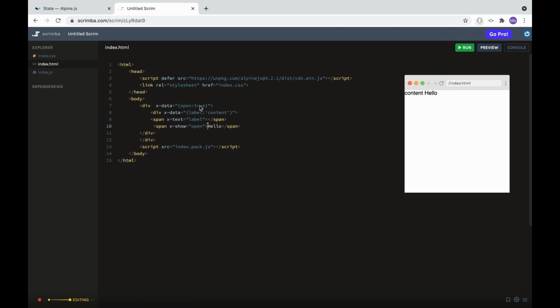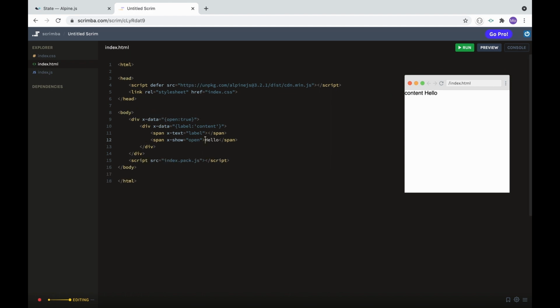Just to summarize, we have the first div that has open true, and inside it we have another div which has label is content. Even though the span is inside the div that has label content, we can still access the open variable in the root, in the parent of the label div. So that shows that we can nest data and we can actually access it this way.